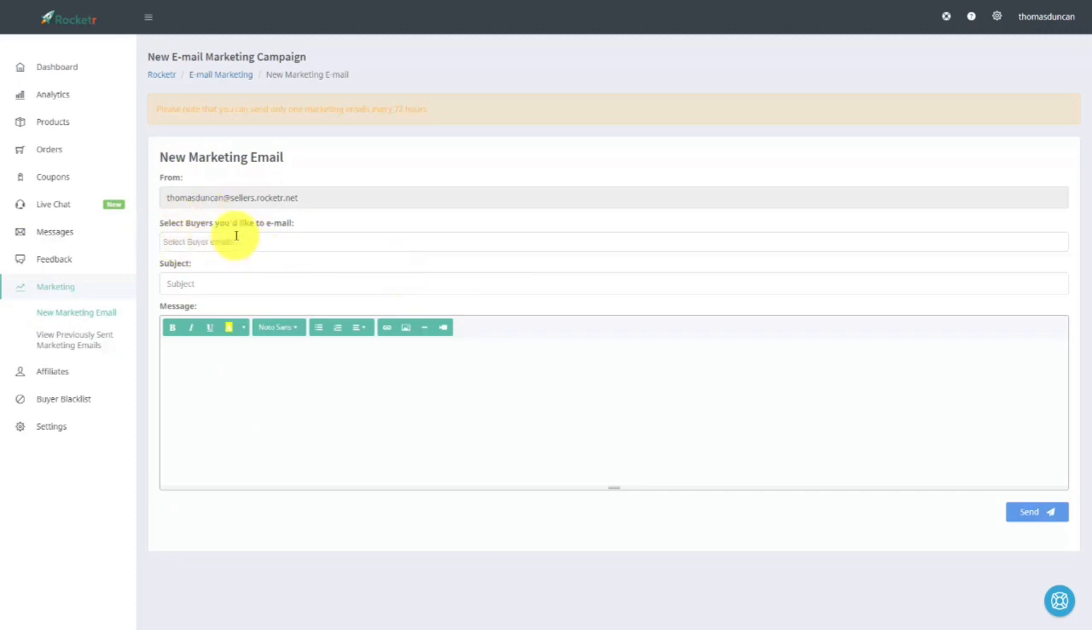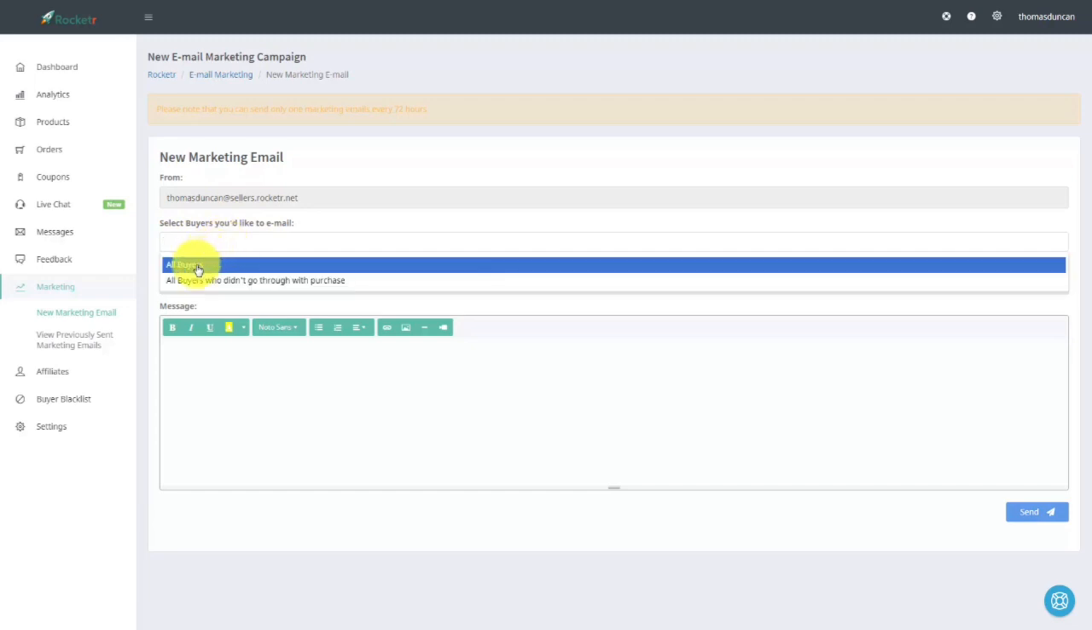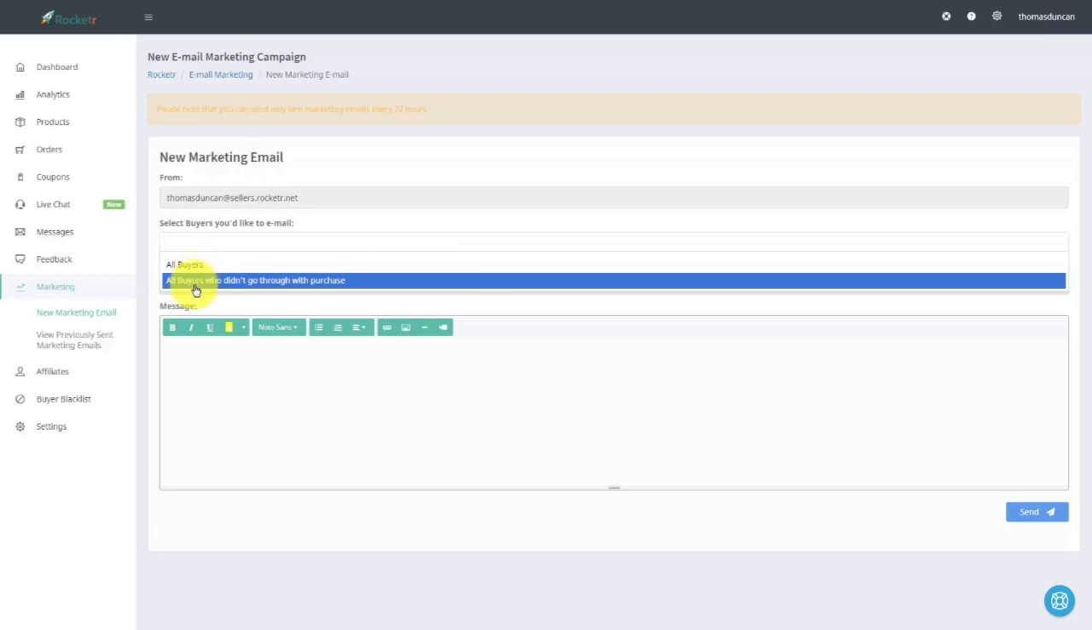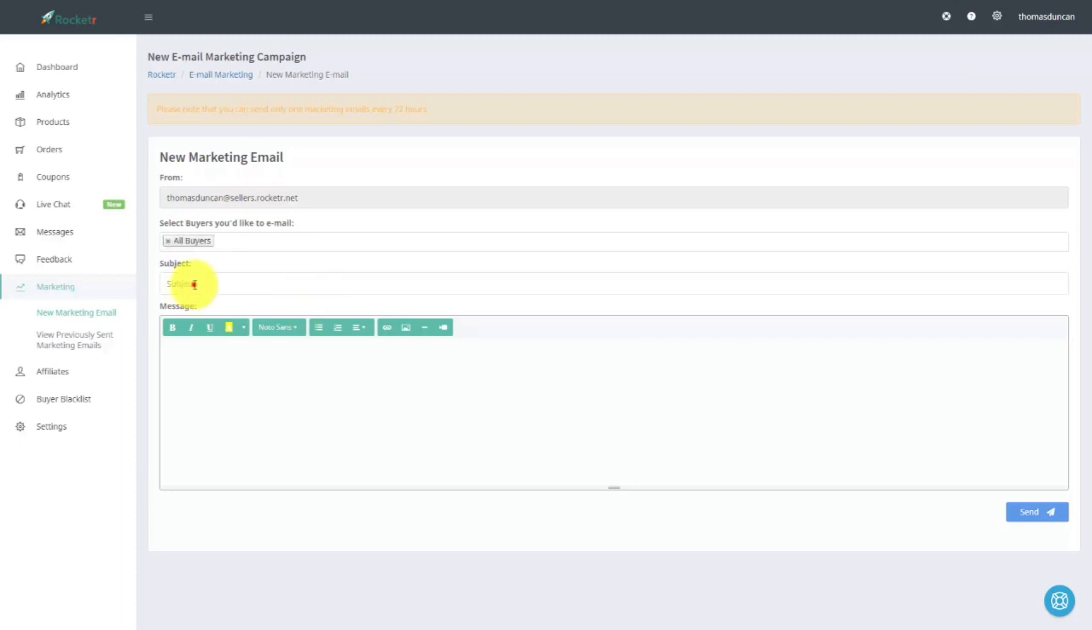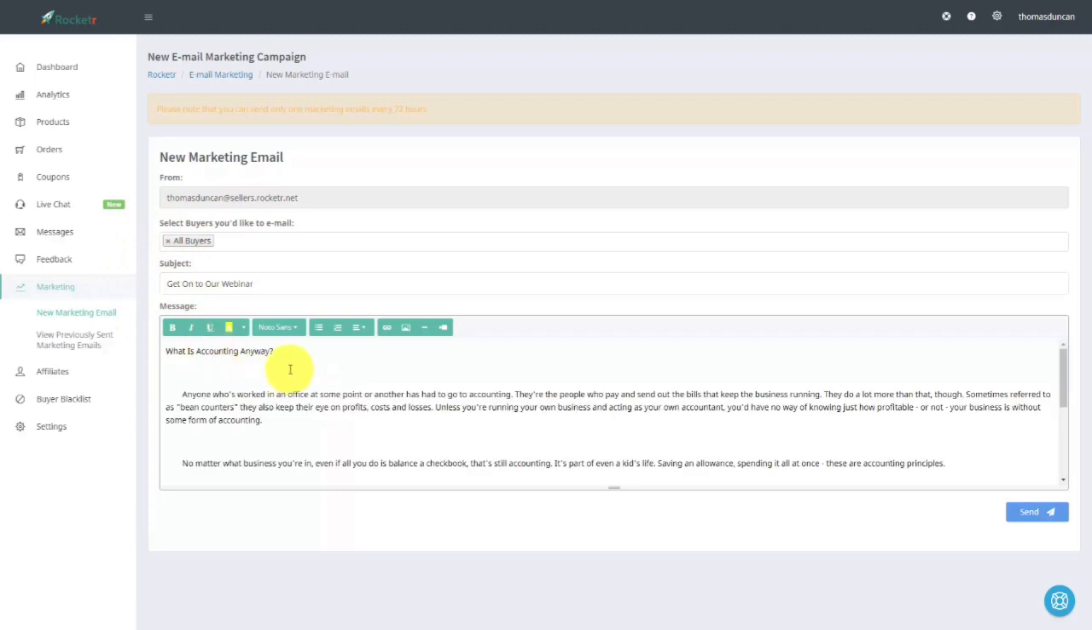So for example, we can determine that we want to email all buyers or all buyers that did not go through with the purchase. We can write in a subject for our email. And then we can add in additional content for our message. We can add in our text. We can edit using any of the menu items that we have here. And then we can hit send.